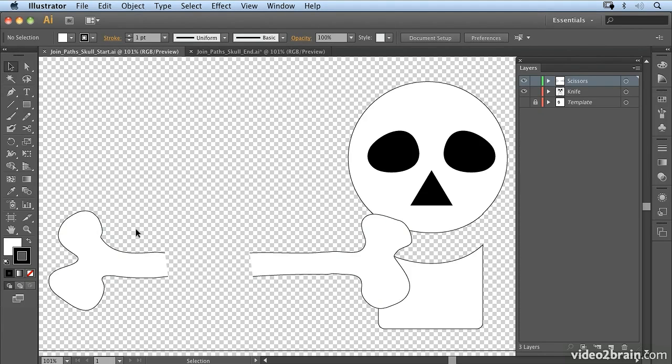There are times when you create open shapes where you want to close a path, or you may deliberately separate shapes and then want to rejoin them. For example, in this situation, where I've separated the two ends of the bone just to add a new section in the middle to make it a bit longer. And that's what we're going to have a look at here, how to join paths.